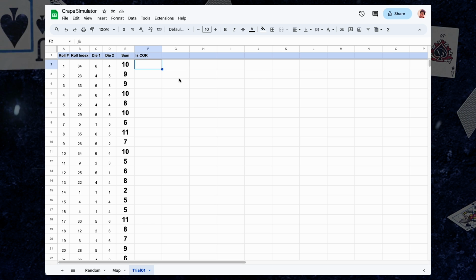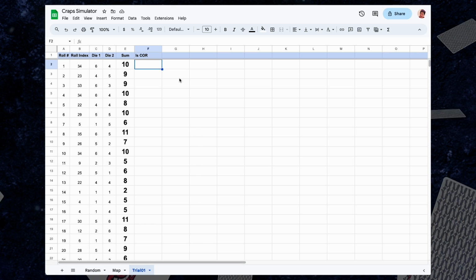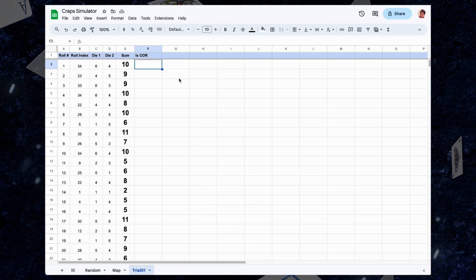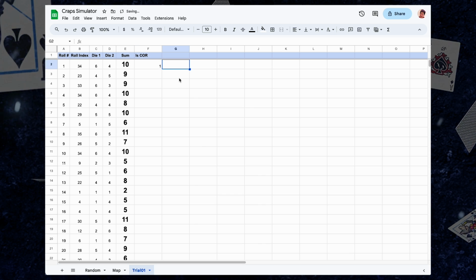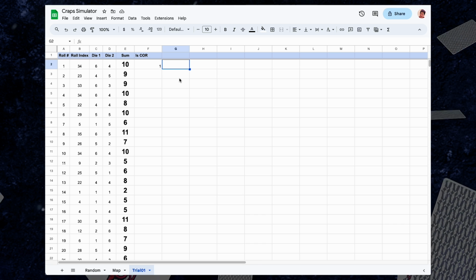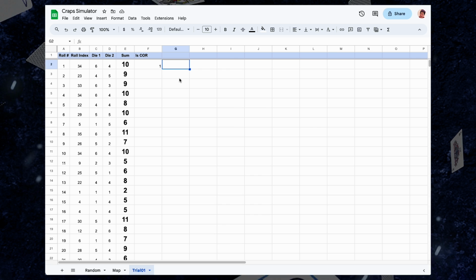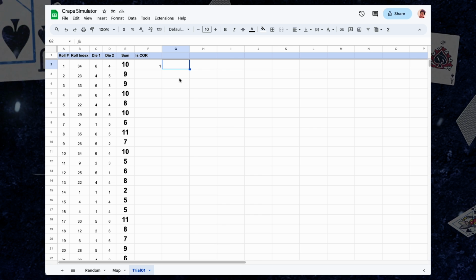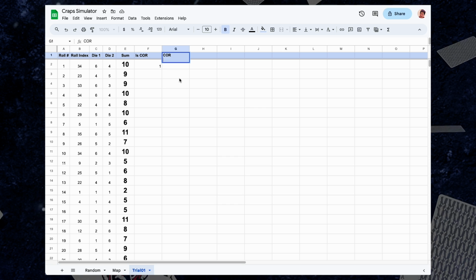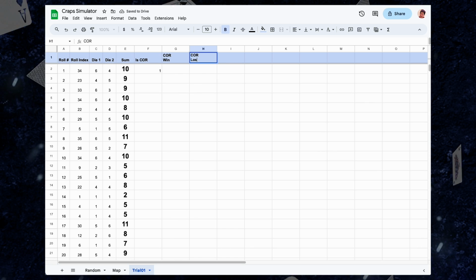And eventually we're going to have a formula for this, but the formula needs to look at the row above it to determine if this is the come out roll, but there's no row above this row. So for this first row, we're just going to hard code the value 1. 1 is going to correspond with true. 0 is going to correspond with false. And since this is the first roll in our simulation, it is always going to be a come out roll. Now, is this a come out roll win? Or is this a come out roll loss?